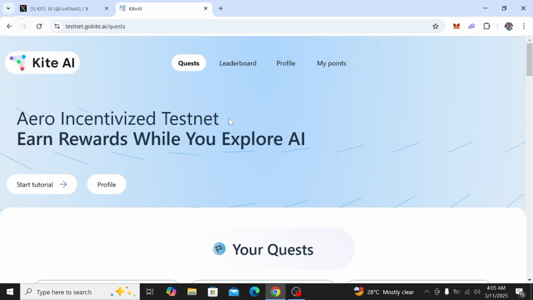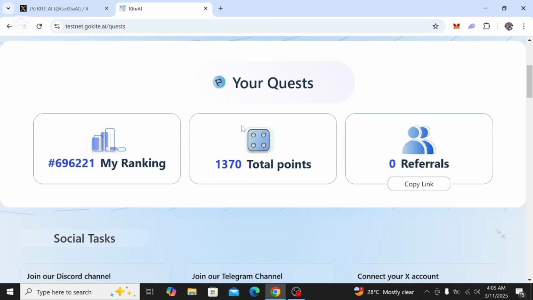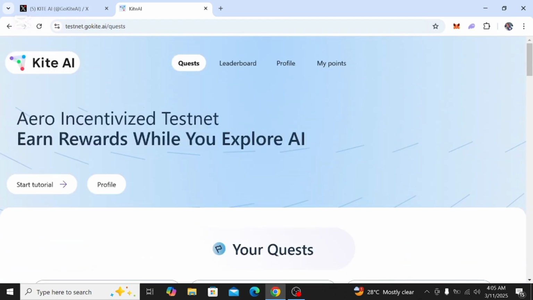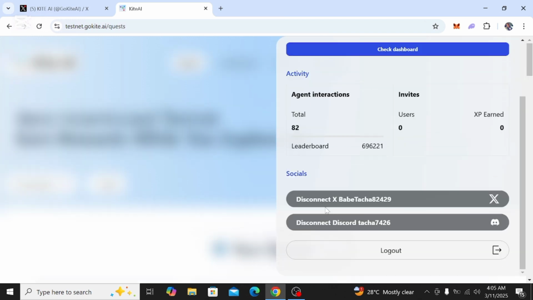Once you get to this page, the link is down there in the description. You just go there, click on it, and you have access to this link. To sign up for this testnet, you need to sign up with your MetaMask account. Once you get to this page, you'll first be asked to authorize your socials: your Twitter account and then your Discord account.